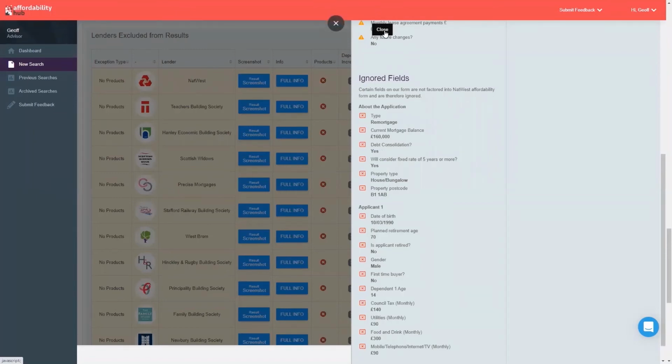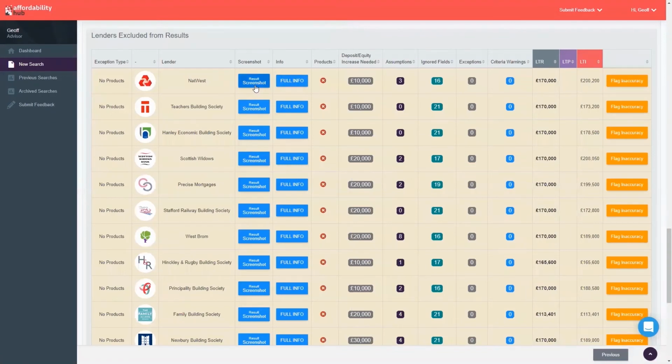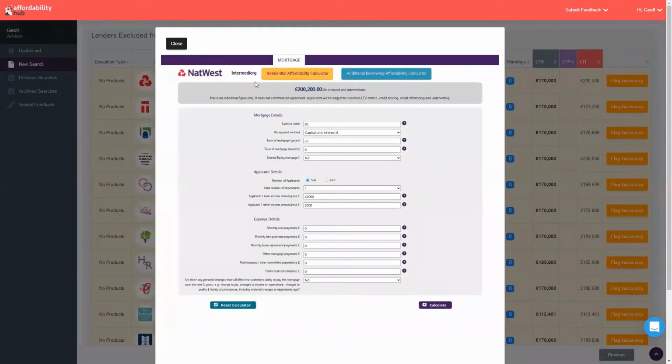Now, also, you need to make sure that the information that you've put in to Affordability Hub has gone to the NatWest calculator correctly. So we actually take a screenshot of it, and there it is. So this isn't the standalone NatWest calculator. This is a screenshot that Affordability Hub has taken for your compliance records. And you can see there that it's pre-populated that information exactly as I did on the standalone calculator, and the lending amount is exactly the same.